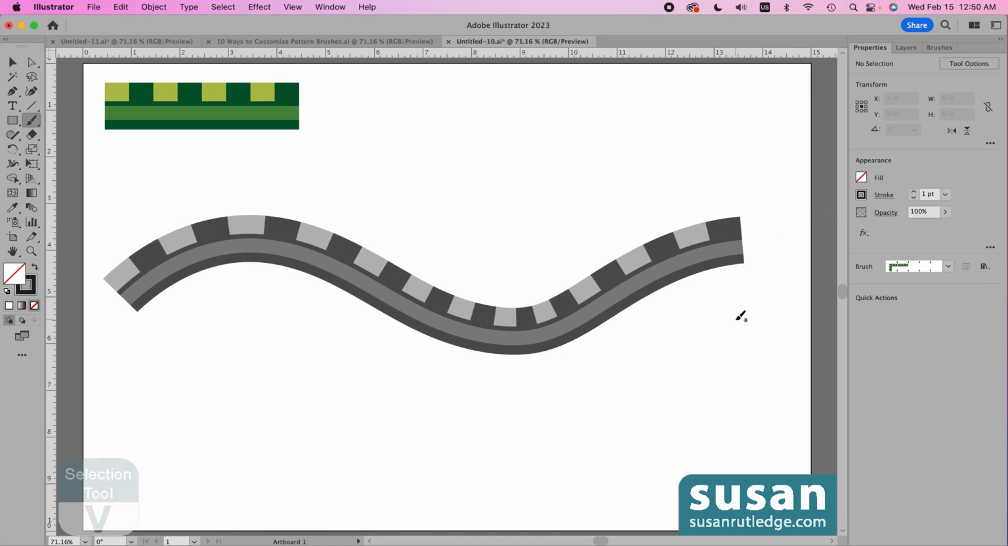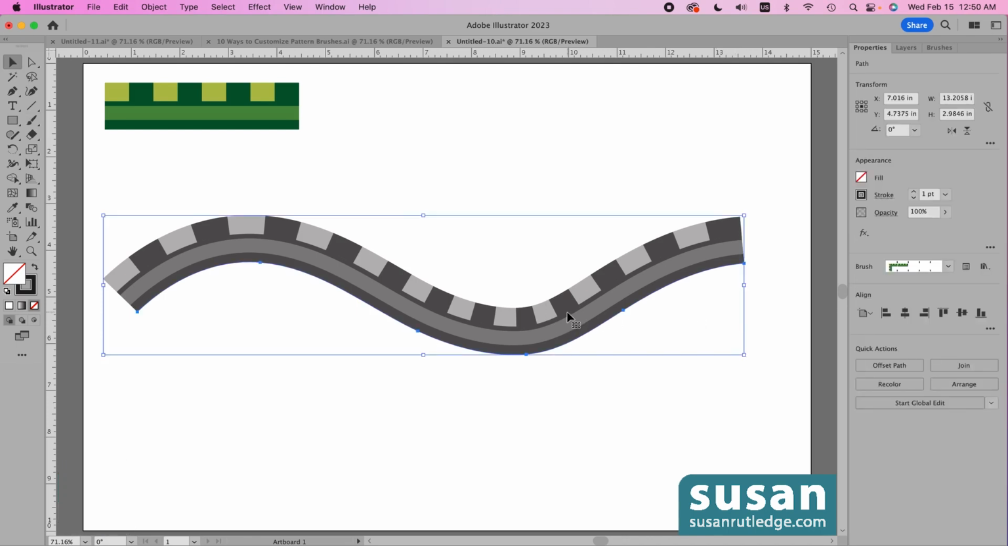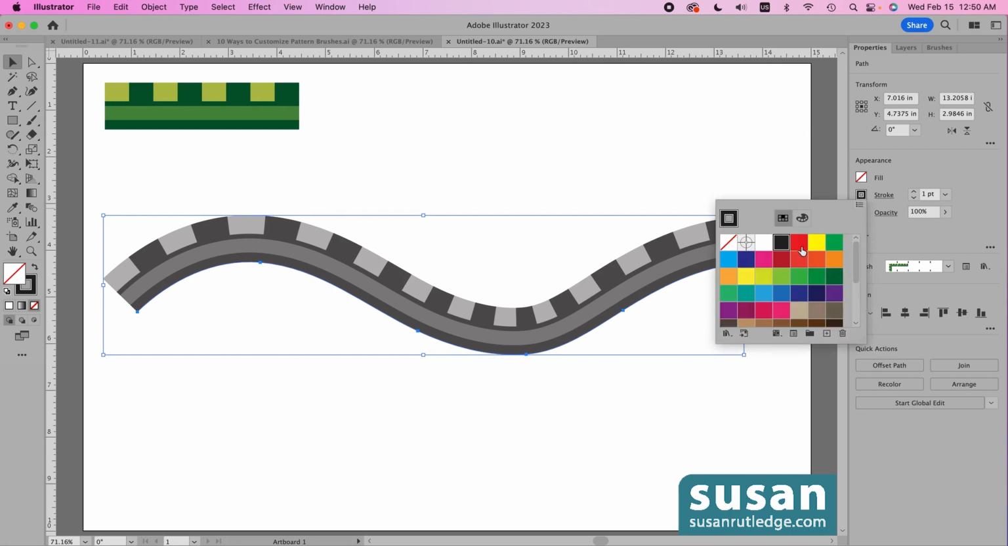But if I get the selection tool, keyboard shortcut V, select the pattern brush, move over to the Properties panel and click on the stroke color icon and change the color to red, I end up with different tints of red. If I change to blue, I'm going to have tints of blue. If I change to purple, I'll have tints of purple. And I can continue to change this all day long. And that's the 10th way that you can customize and change your pattern brush.